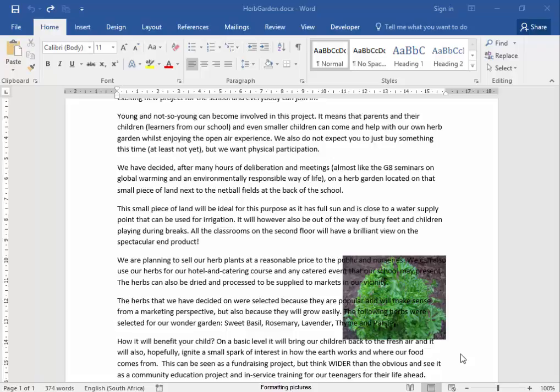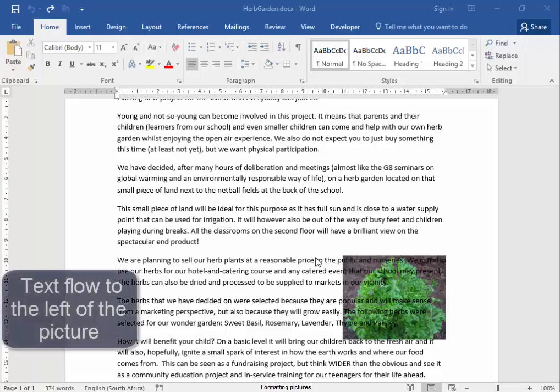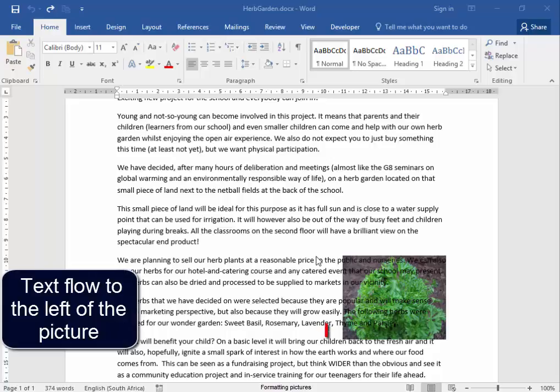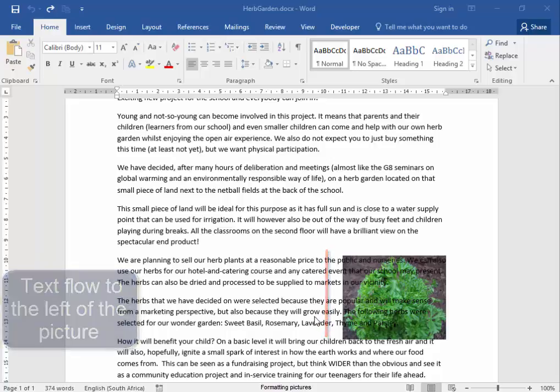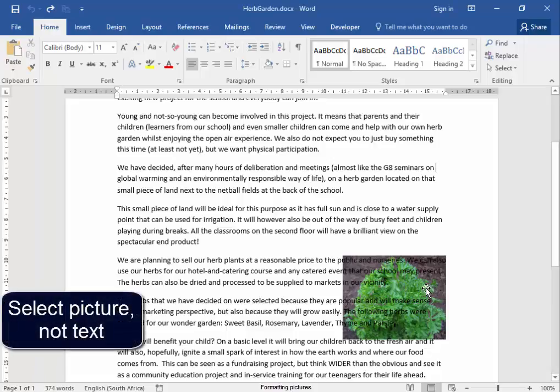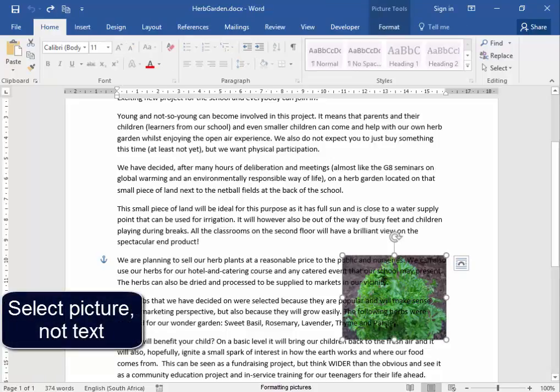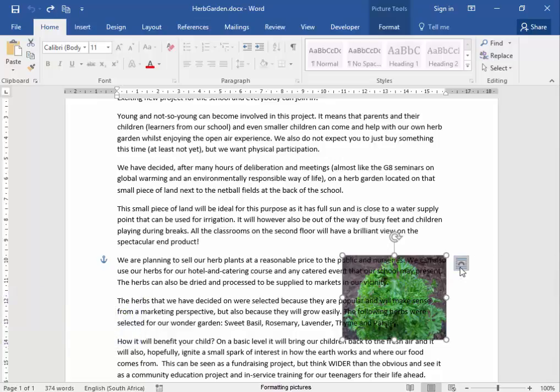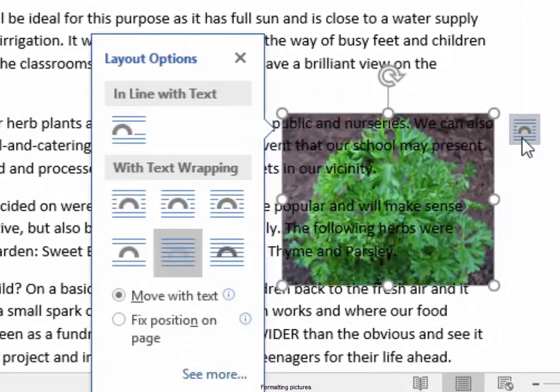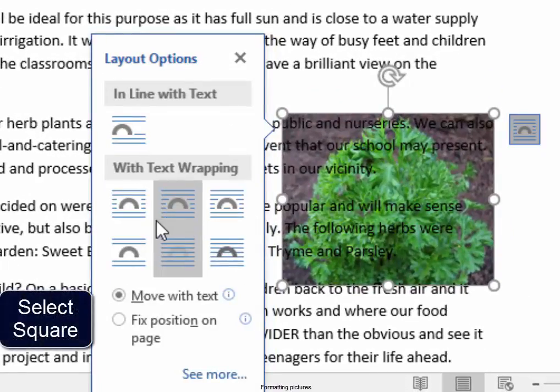In this activity, we're looking at formatting of pictures. Here, I want the text to flow to the left of the picture. I'm going to select the picture. Select the picture and not the text. And in the Layout Options button, I'm going to select Square.